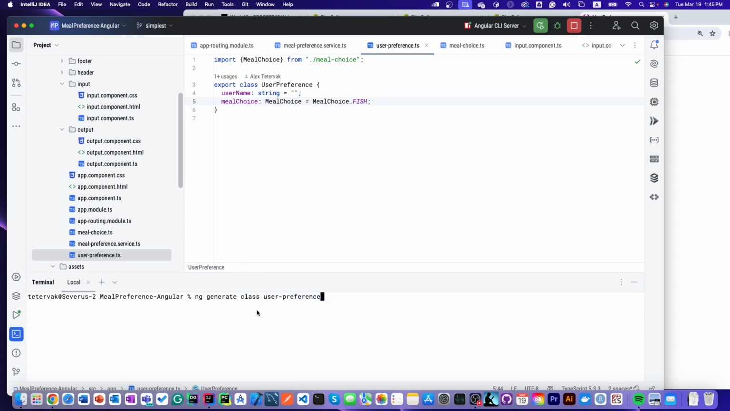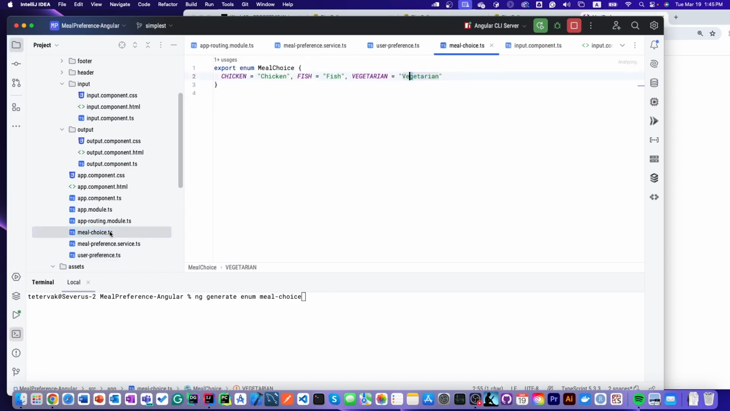Right? So I did eng generate enum meal choice. Press enter. And I got meal choice. And unlike in the previous example, my enum is strings for convenience. If you use enum that are strings, you can directly display it inside of template because otherwise it will be in capital. It's not pretty. So I use strings for convenience of displaying this in template. It will display it literally as a given string.